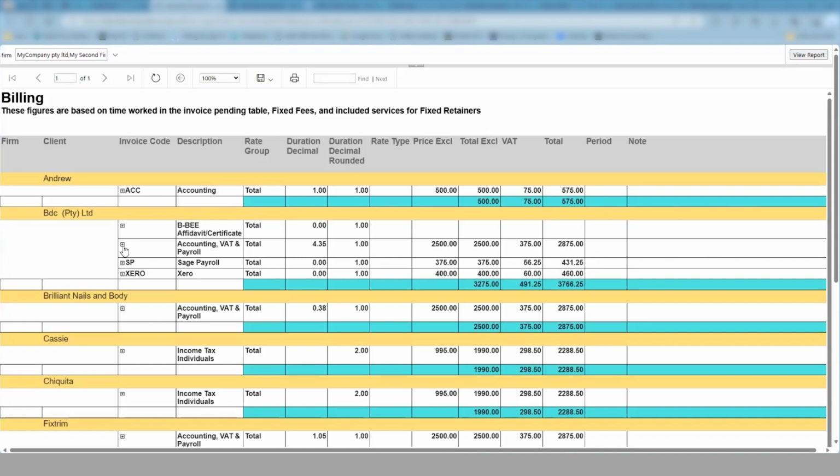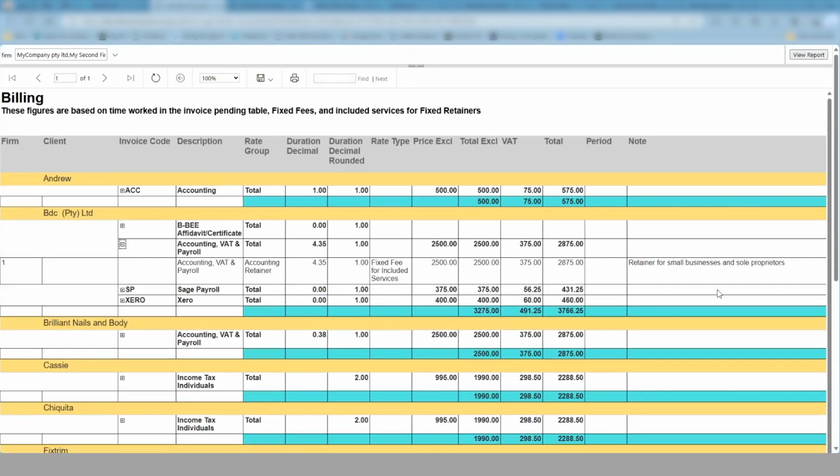You just need to expand the little windows there, and you'll see here that this client is on a retainer for their accounting, and we do show that it is a fixed fee. Okay, so here the duration does not affect it. But what this report is telling you is that 4.35 hours was worked on this client for this period. And if their retainer is only for 3 hours, then there's an issue there.